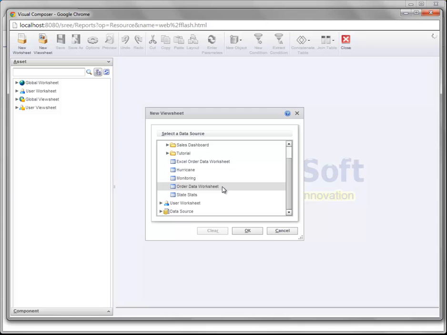The worksheet that we just finished creating is the order data worksheet. And you'll notice that there's also the Excel order data worksheet. Remember that we had created also an Excel-based data worksheet where we imported data from an Excel file into the worksheet. All right, so we actually have a choice of two data sources we could use here, either the data worksheet that we created from the Excel data or the order data worksheet that we saved just a few moments ago. And let's select this latest one.